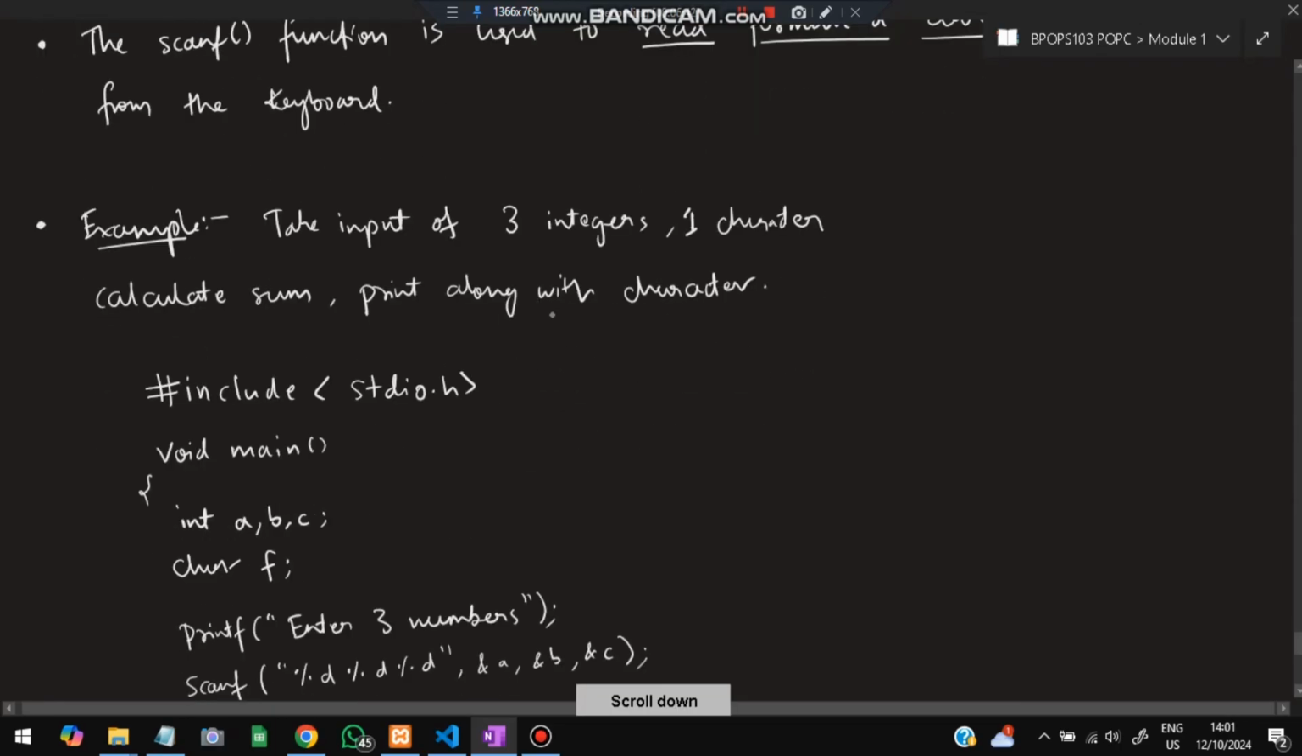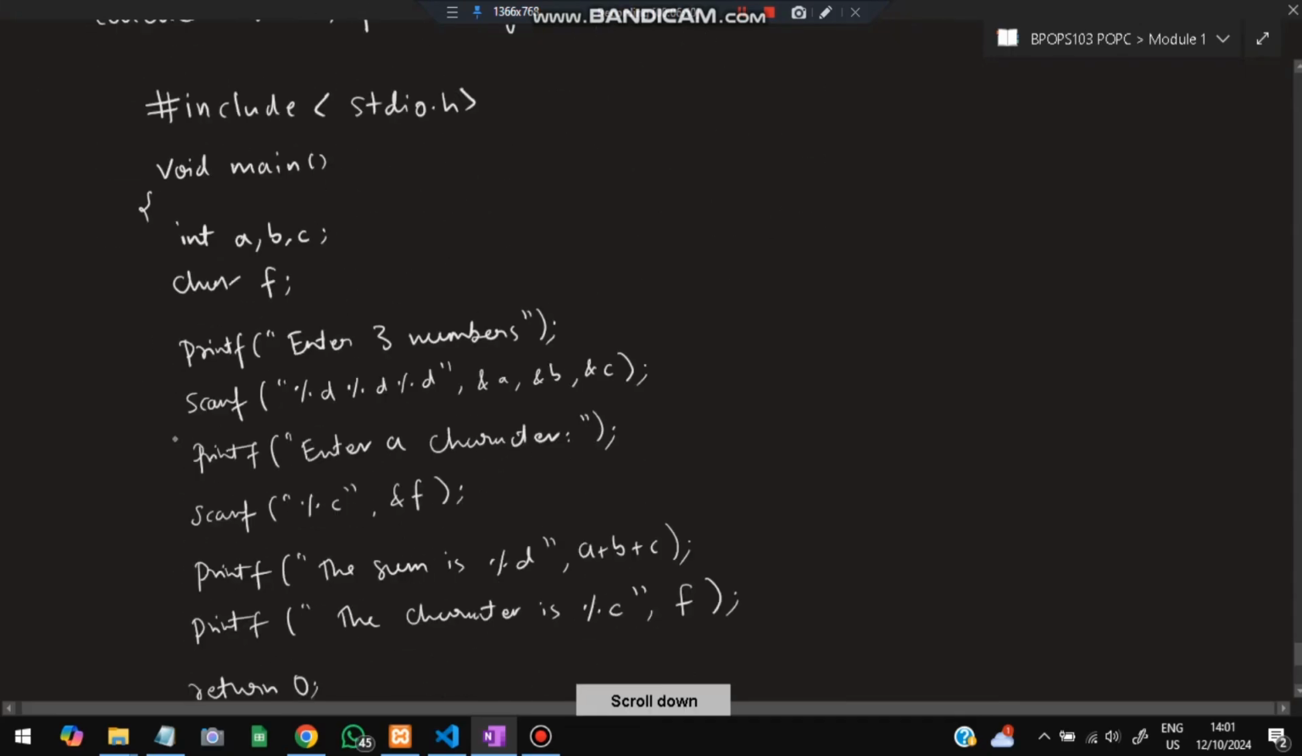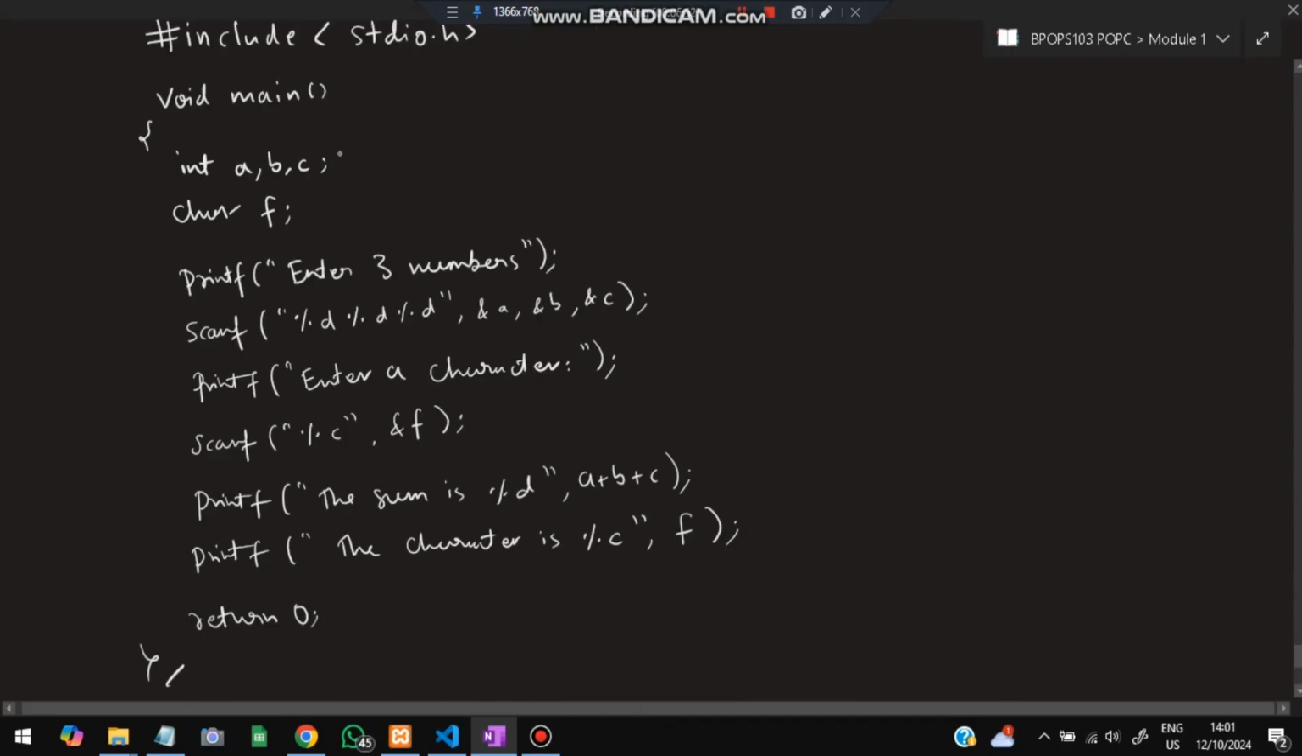So how do we do that? Here the header file you have to use for printf and scanf is hash include stdio.h. Start with void main, and then the opening and closing braces will be present here. And here int a, b, c is declared and char f is declared. To take the 3 integers we'll be using int, and to take the character we'll be using f. Now the printf statement will be enter 3 numbers, so it will be shown on the screen.